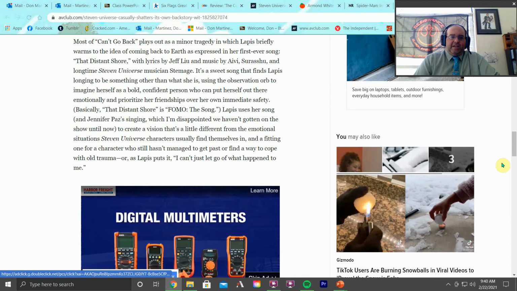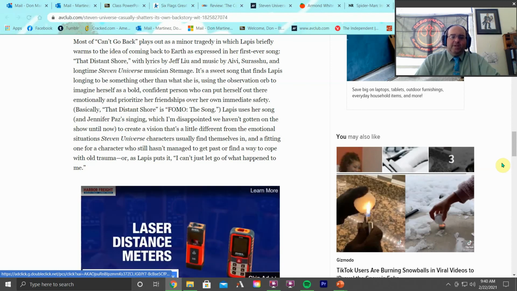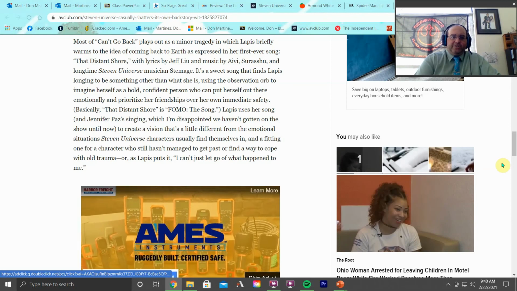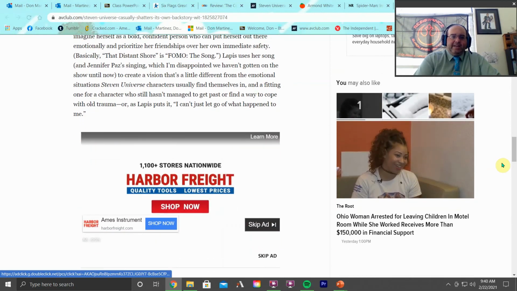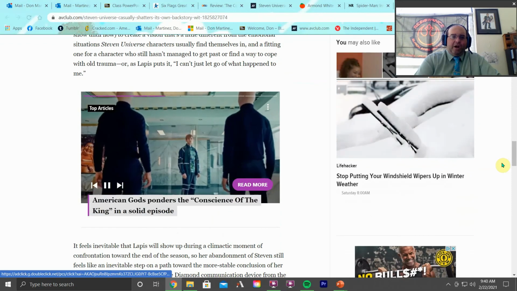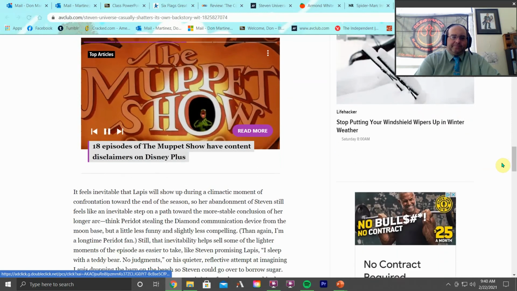Lapis uses her song and Jennifer Paz's singing, which I'm disappointed we haven't gotten on the show until now, to create a vision that's a little different from the emotional situations Steven Universe characters usually find themselves in, and a fitting one for a character who still hasn't managed to get past or find a way to cope with old trauma. Or, as Lapis puts it, "I just can't let go of what happened to me."